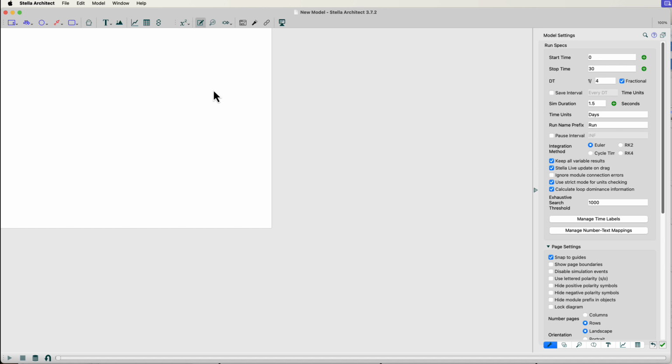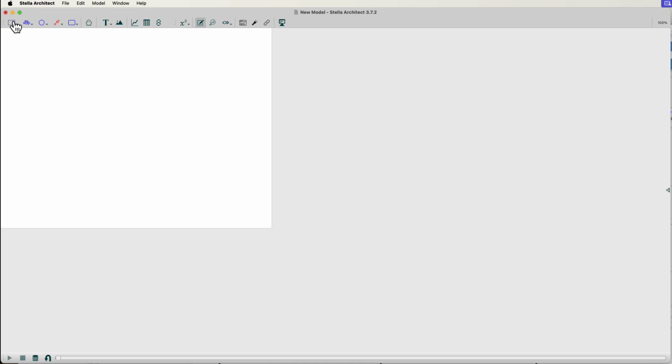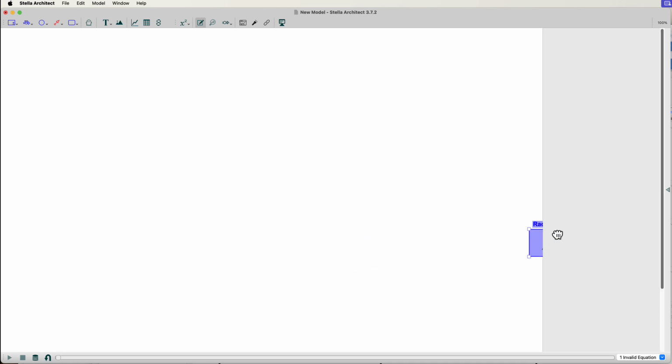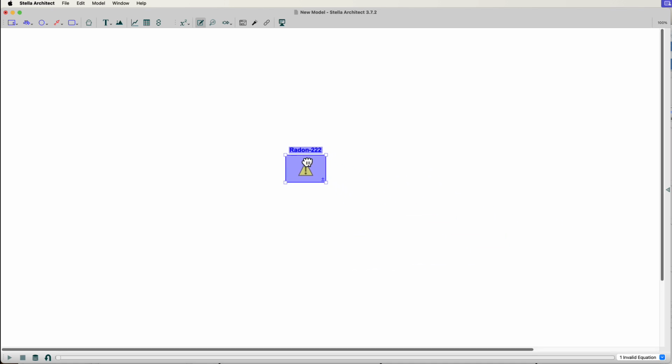Everything else is good. I'm going to go up and click on my stock and bring it down, make it a little bit larger. And this is going to be radon, actually radon 222. Make this a little larger by grabbing and holding. I want to put this in the middle, so I'm just going to drag it over so that I have all this space to work. And I like my variable names to be in the middle of my stocks.